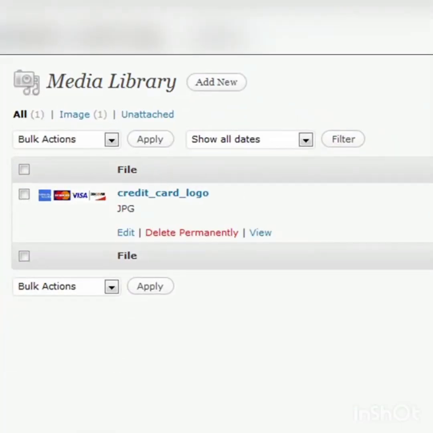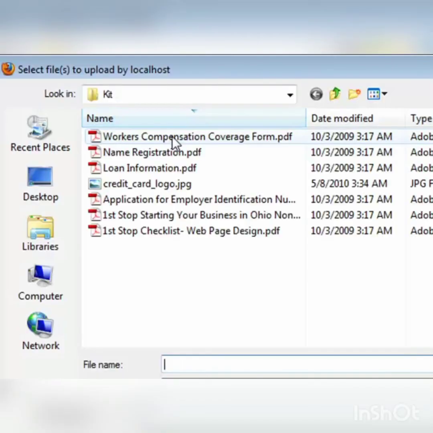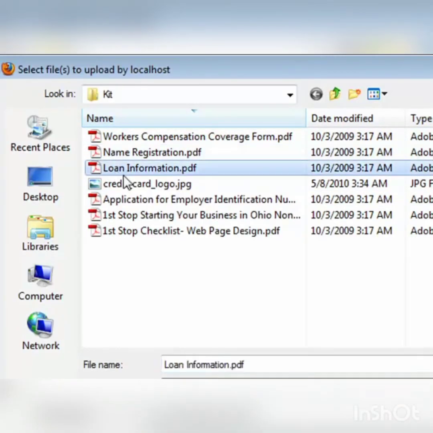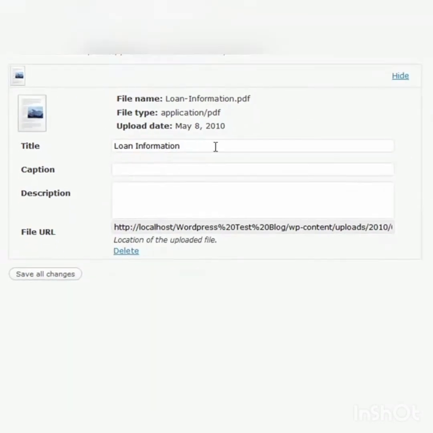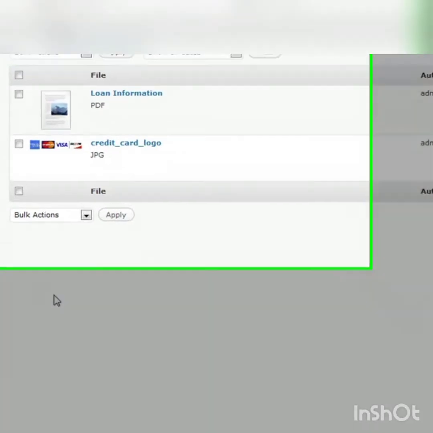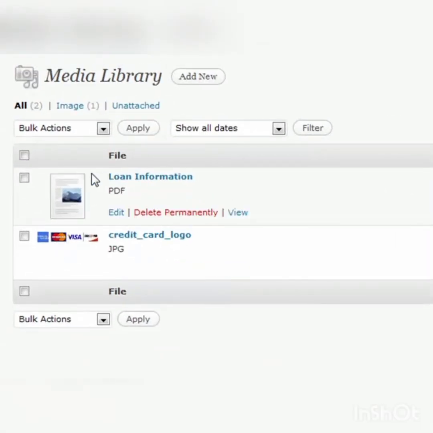And so now you have this item, which looks a lot like all the others. You can also add new things as necessary. In this one, we're going to add a PDF instead, say loan information. We're going to add that, and it's going to have a PDF available for you to use. So now that's in there and available. So it's not just images and multimedia, but any file that you want.